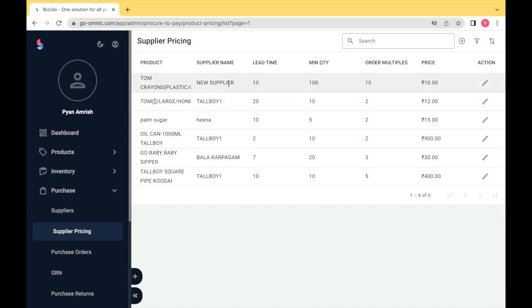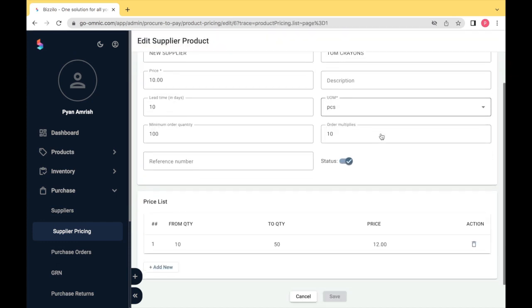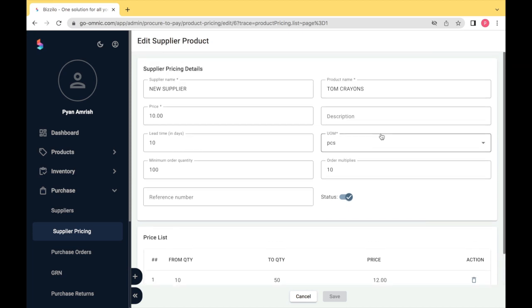To view and edit supplier pricing information in Bizzilo, you will find a list of supplier pricing info stored in the database. To edit a supplier pricing entry, click on the edit icon located at the end of the row.